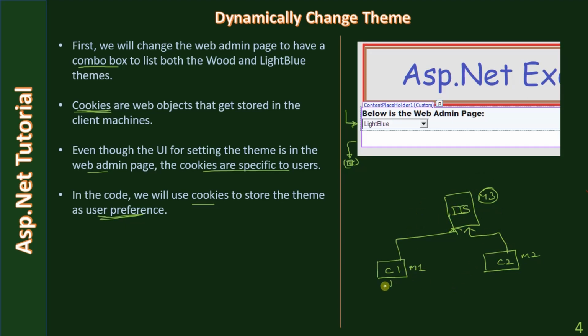In the client machine, whatever you select will get stored as a cookie, and in client 2, it will get stored as a cookie. Let's state that client 1 is picking light blue as the theme, and client 2 is picking wood as the theme. So when they browse the pages, client 1 will see everything in blue color, and client 2 will see the pages in wood color or the yellow color, right?